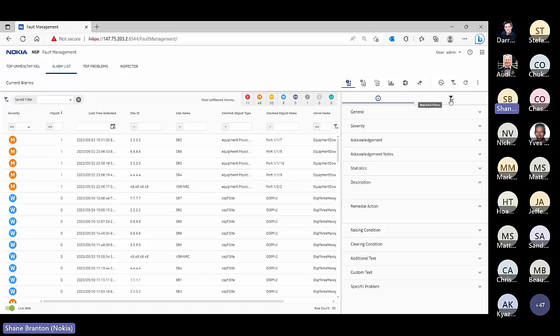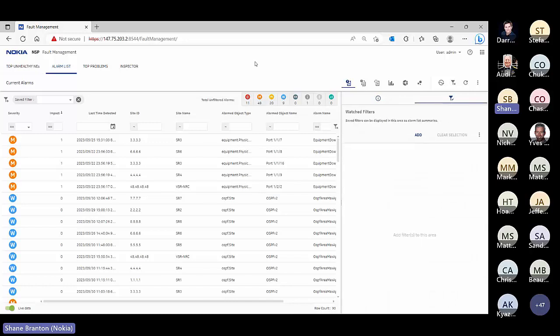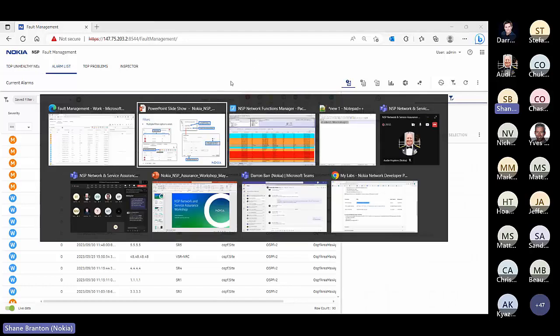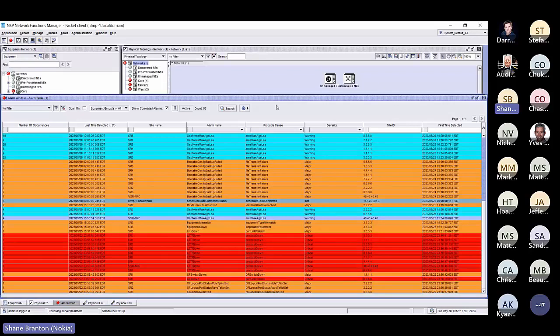But one thing I do want to mention, I think this comes later, but I'd like to mention right now, seeing I'm mentioning filters, is this guy here, watch filters. Now, I'm going to switch over to the Java NFM-P. Okay, we're all aware that in the Java NFM-P, I can have many filters, and from my drop-down list here, I can quickly switch between multiple filters.